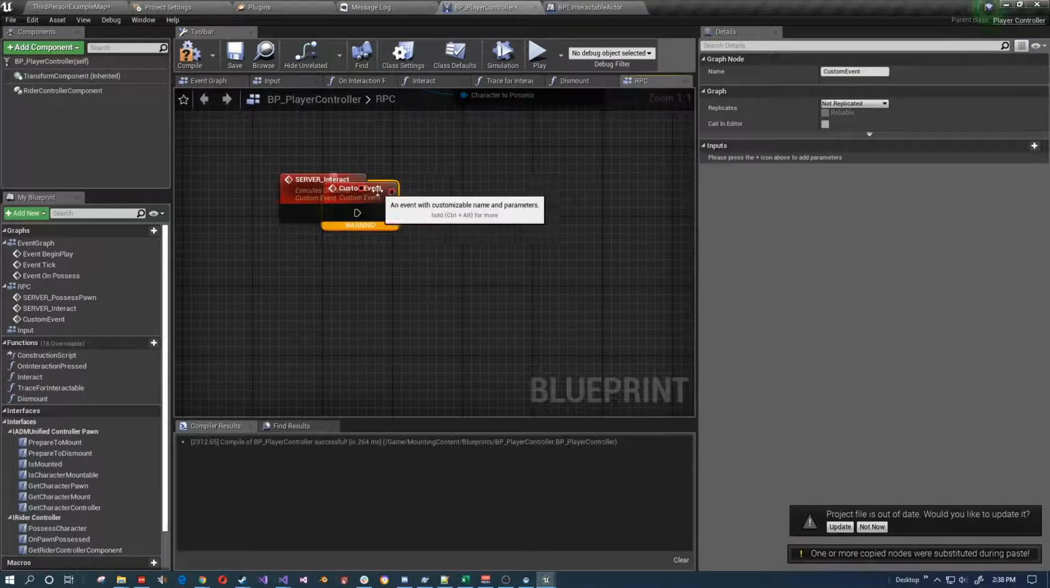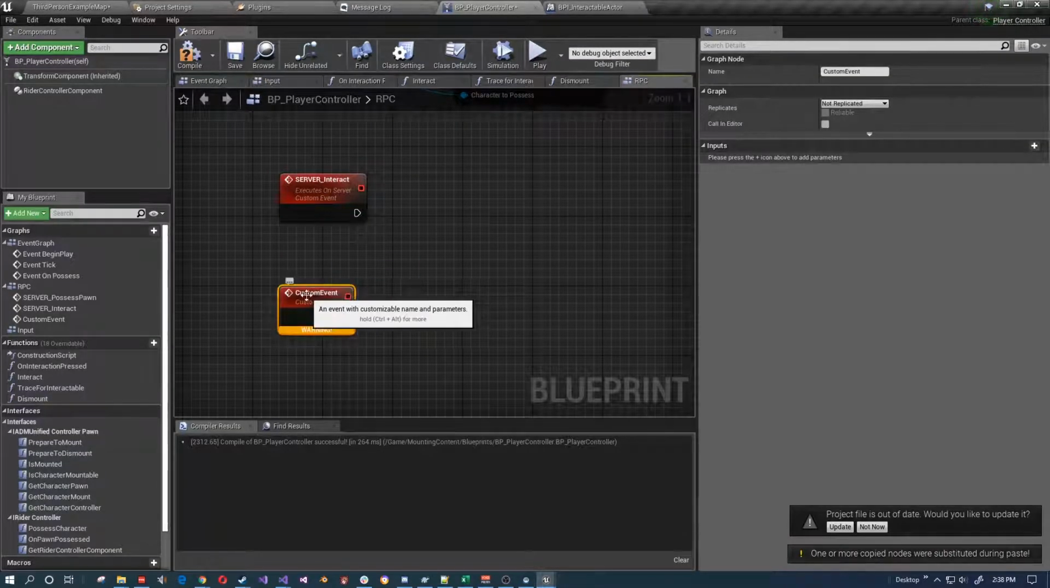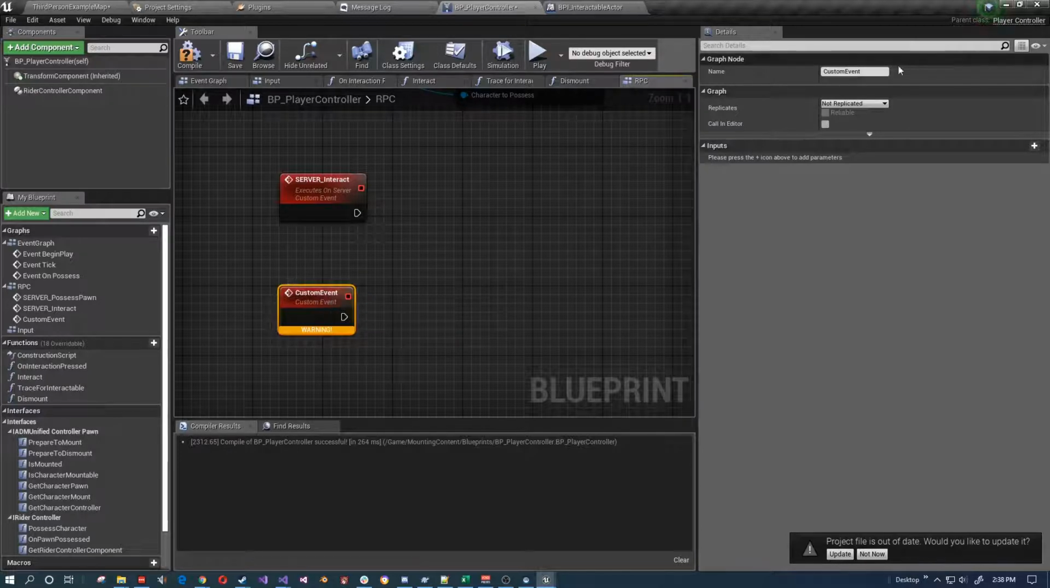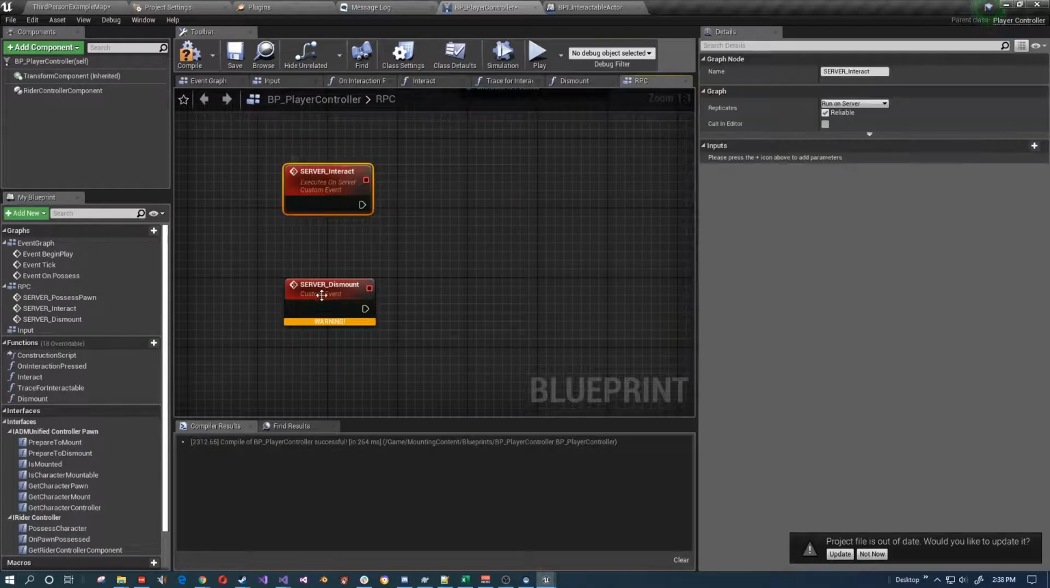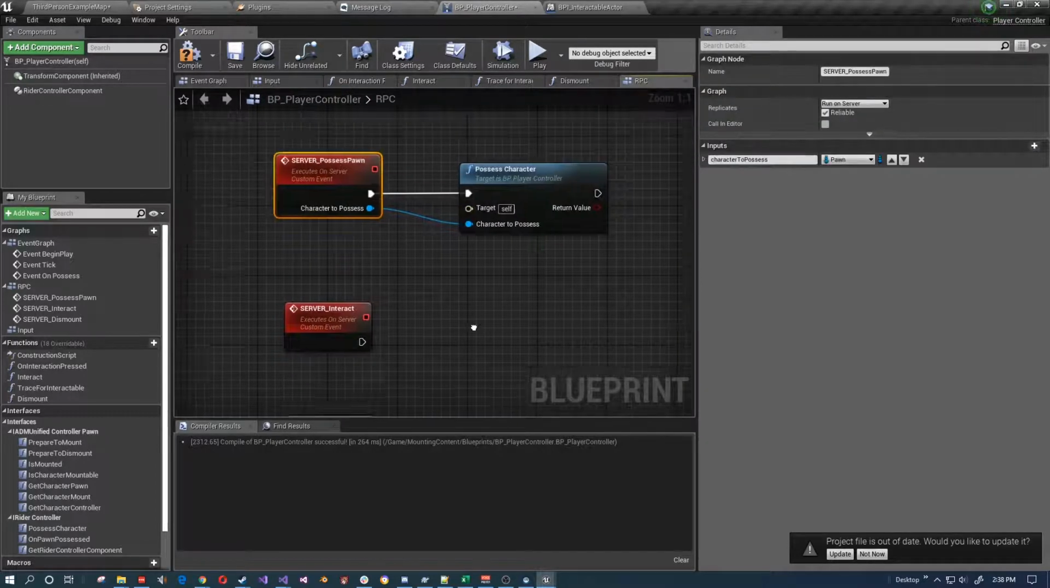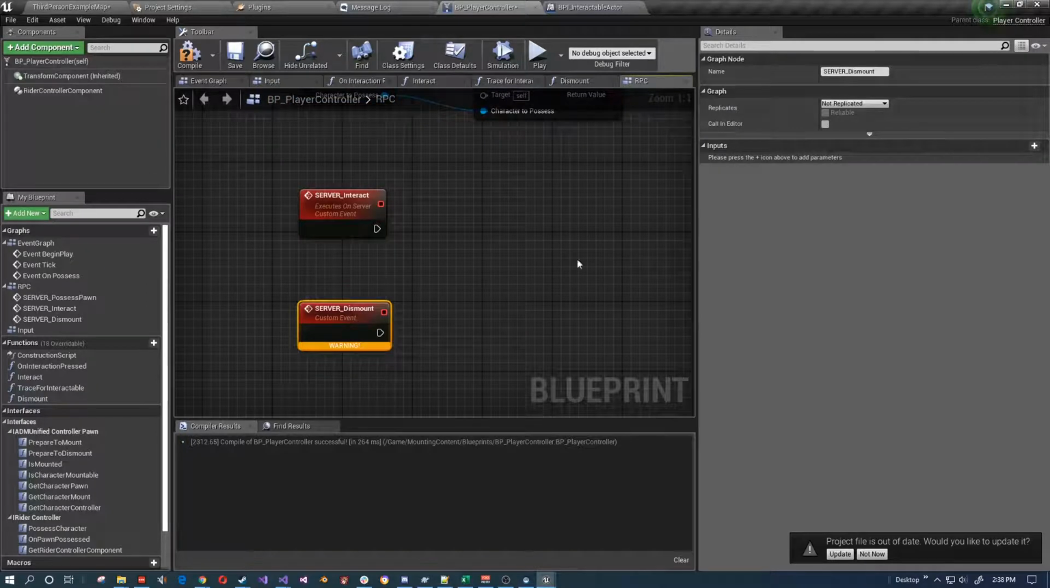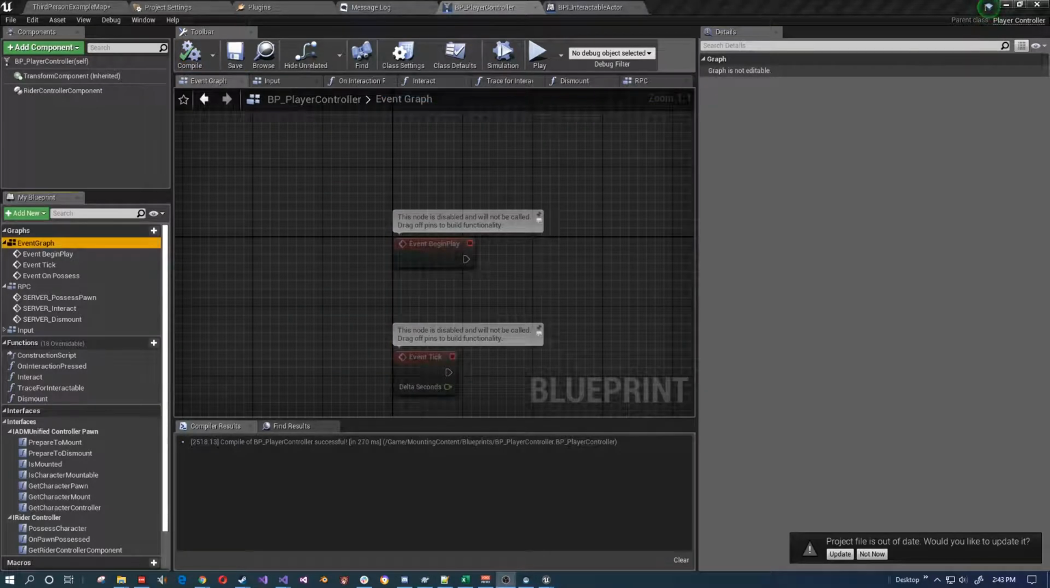I'm just going to copy this. Double click it or just edit it over here. This is going to be called server dismount. So we have server interact, server dismount, and server possess, which we've already set up earlier. So server dismount also needs to be run on server and reliable. Okay, so with our basic functions set up, we can now start adding parameters to these RPCs.